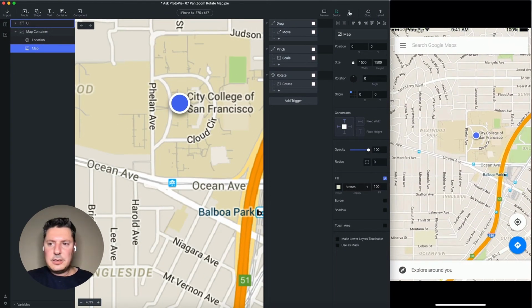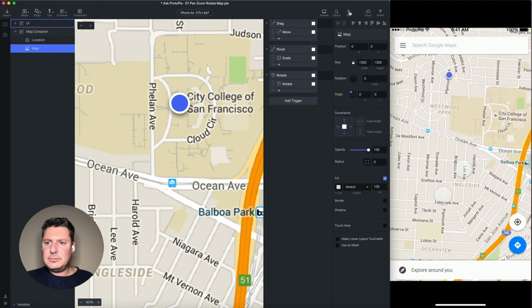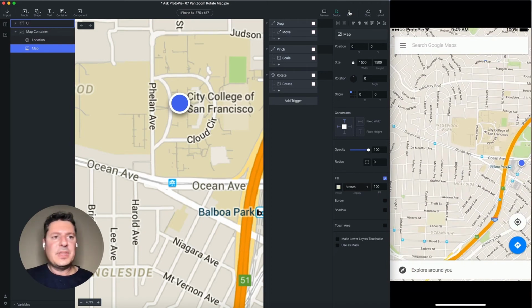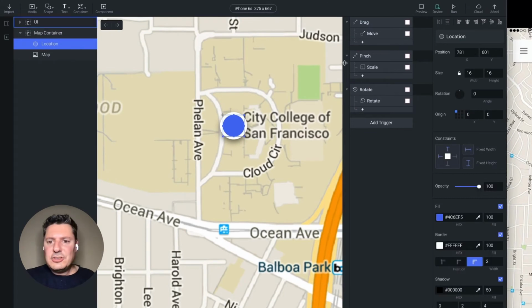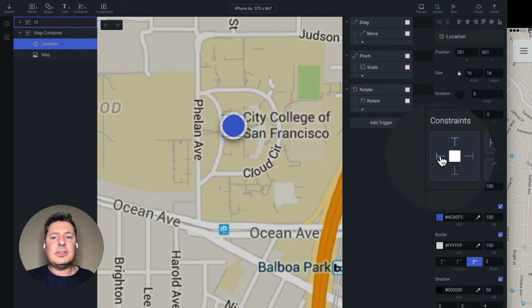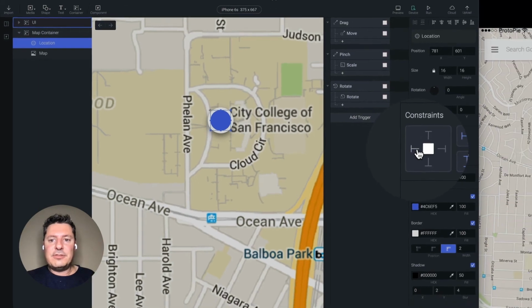Okay, I can still pan. I can zoom. So the map is zooming, but then the dot is going up and down to the left and the right here. So how do we fix that? So the location dot also has a constraint set on it, and that's this one here and this one here. And essentially what this means is that the dot will maintain the same distance from the top and from the left, regardless of how the map container size changes. We don't want that. We want the dot to stay proportionally in the same spot within the container. So I'm going to turn both of those off.